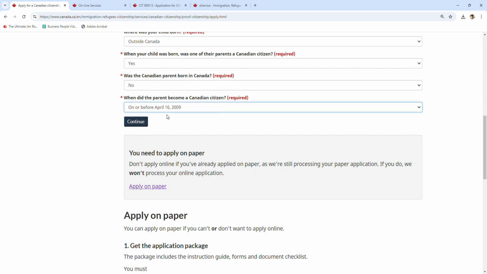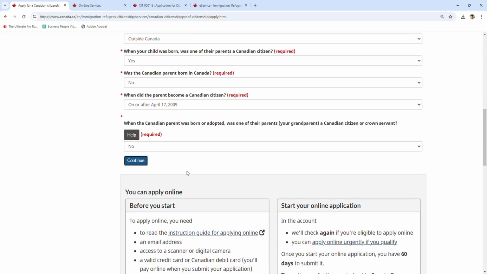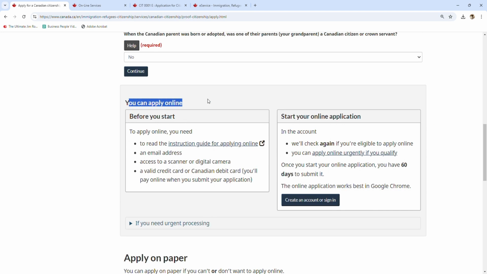But let's say on or after 2009, and then we can see the next questions are as follows. When the Canadian parent was born or adopted, was one of their parents, like the child's grandparents, a Canadian citizen or Crown servant? I say no, and then continue. See, here you can see you can apply online. Applying online is very easy and convenient.